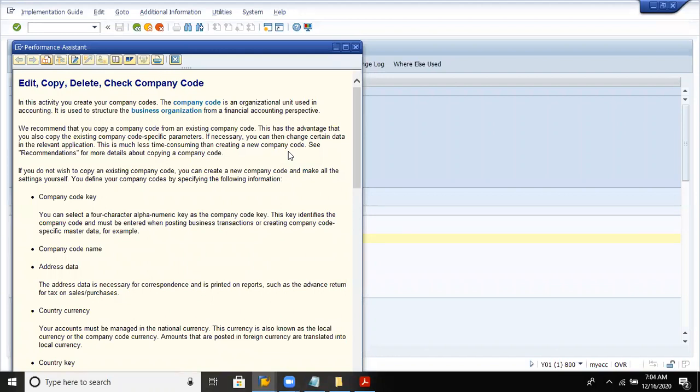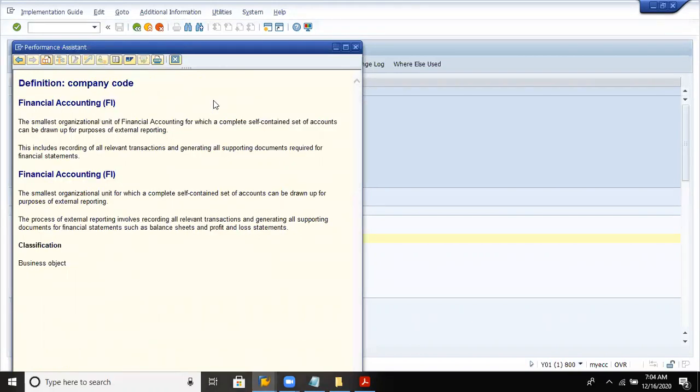Company code is an organizational unit used in accounting. It is used to structure the business organization from a financial accounting perspective. So the main core of financial accounting is company code. So we usually in real time, we copy it from the existing company codes. So here we can see it is the smallest organizational unit of financial accounting, for which a complete self-contained set of accounts can be drawn up for the purpose of external reporting.